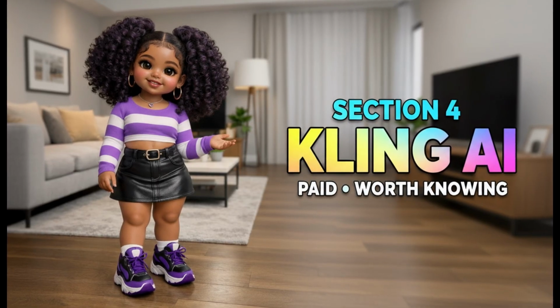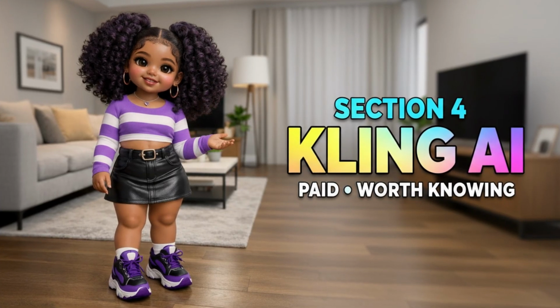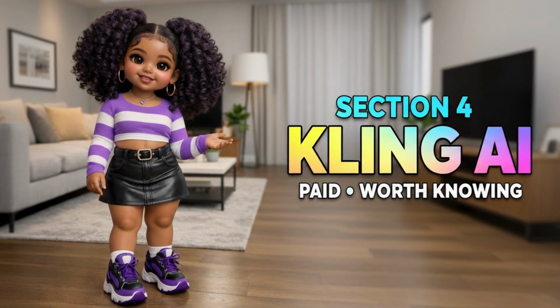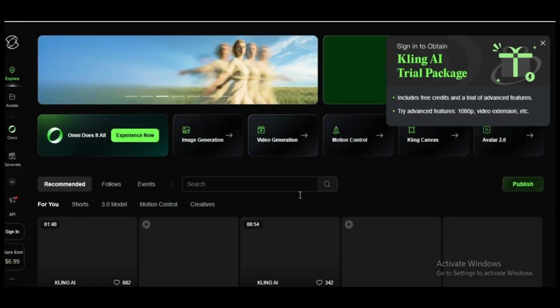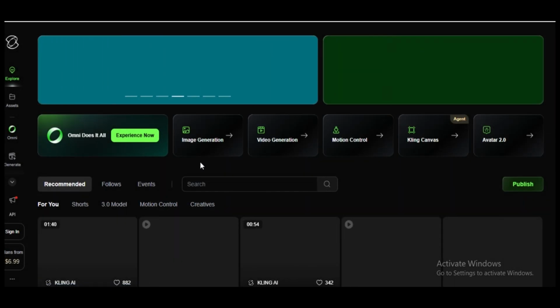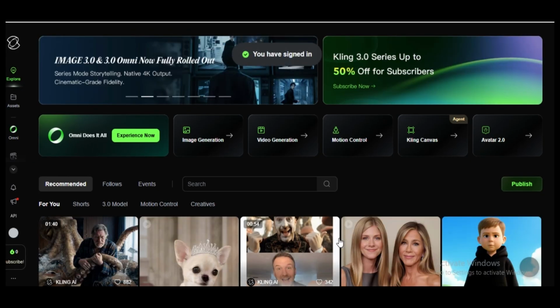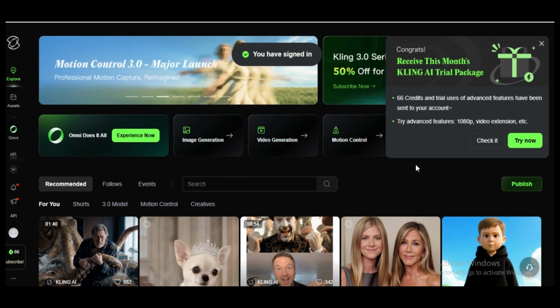Now, if you're serious about creating professional quality AI dance content and you want something that goes beyond what free tools can offer, let me show you Kling. Kling is one of the most powerful motion control tools available right now. In fact, their latest model, Kling 3.0 Motion Control, was just fully rolled out on the 4th of March 2026 and delivers professional mocap level motion accuracy with up to 1080p output and videos up to 15 seconds long.